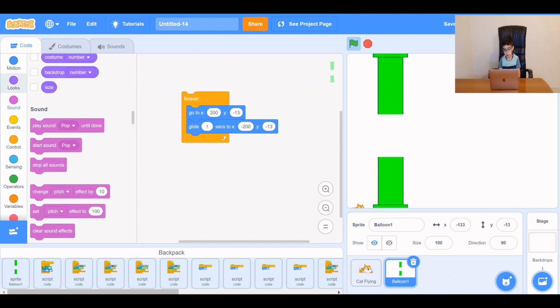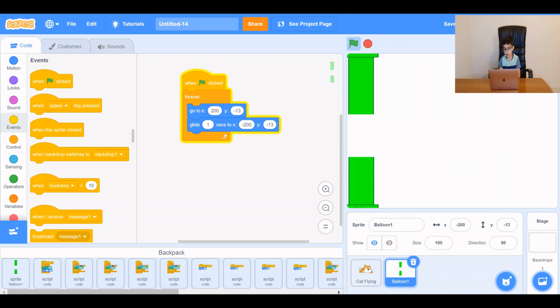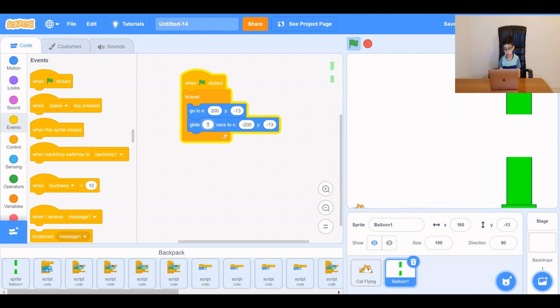This is moving fast. We will increase the time so it will move a little slower.